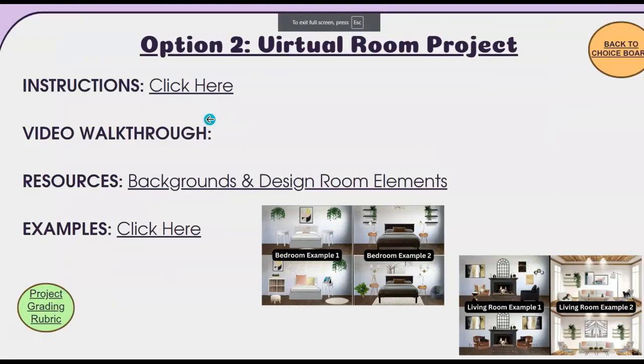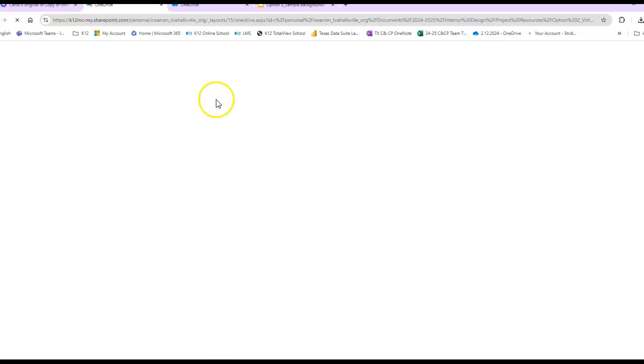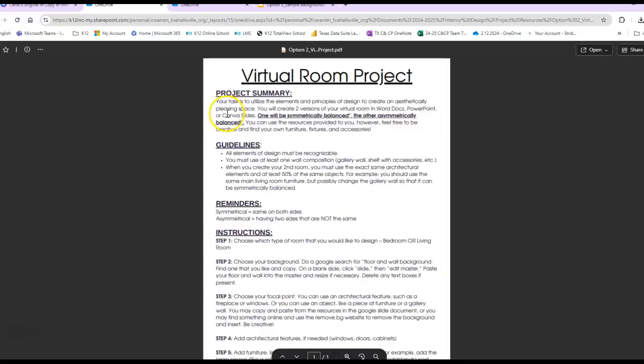So here are our instructions. I'm going to go ahead and open these up. So this tells you basically what I just said, that you are going to want to create a room, and you're going to create an example of it being symmetrical and one that is asymmetrical. And remember, symmetrical is the same on both sides. Asymmetrical is having two sides that are not the same.